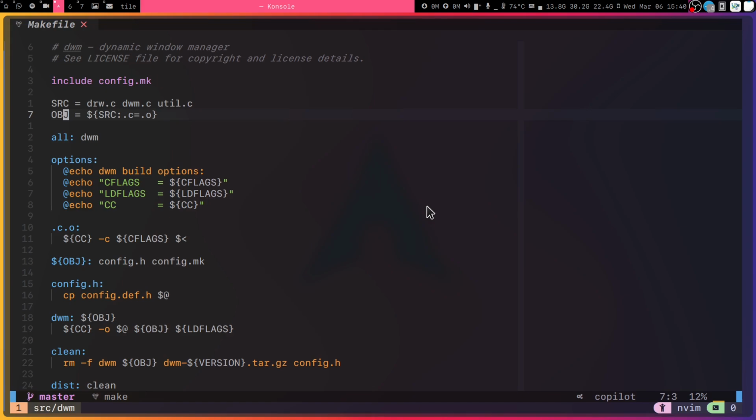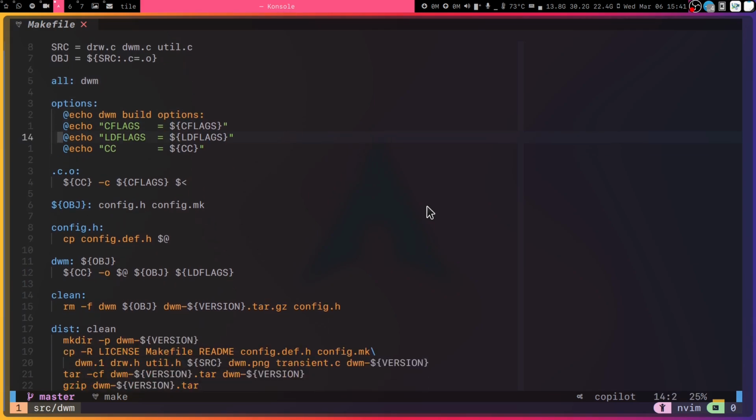And similarly, the OBJ are stored. OBJ are the object files. The object files are stored, so they are nothing but the source files, and then instead of the .c we are putting .o. So this kind of substitution is also possible in makefiles. We are referring to the SRC, and for all the values of the SRC we are substituting the .c with .o. Then we have this all target. When we just run make without specifying any target, the all target will be run. What this all target will do is run the dwm target. So let us see what is the dwm target.